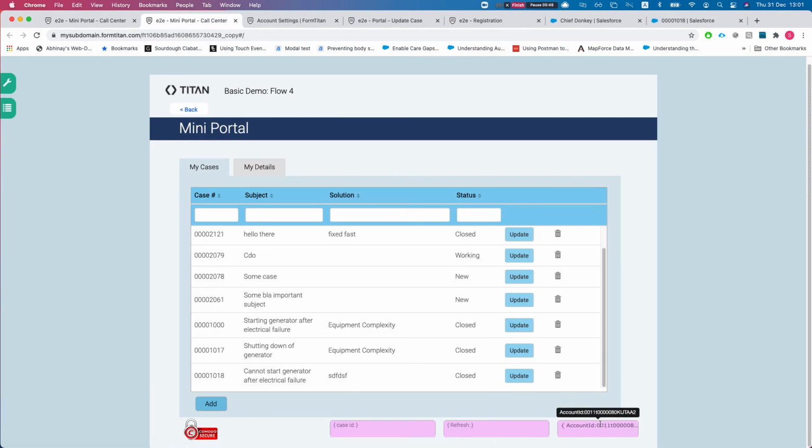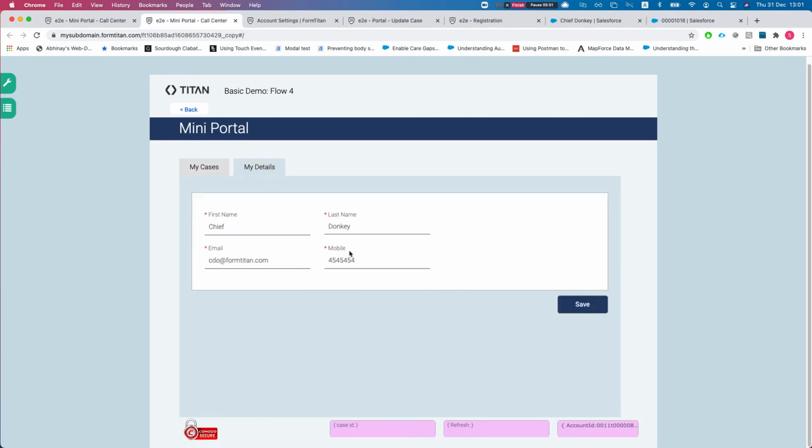So we see we got the account ID filled in. If I head over to my details, I can see I have my first name, last name, email and mobile directly here. And this we're getting from the SmartV. We'll see in just a moment how we set this up.